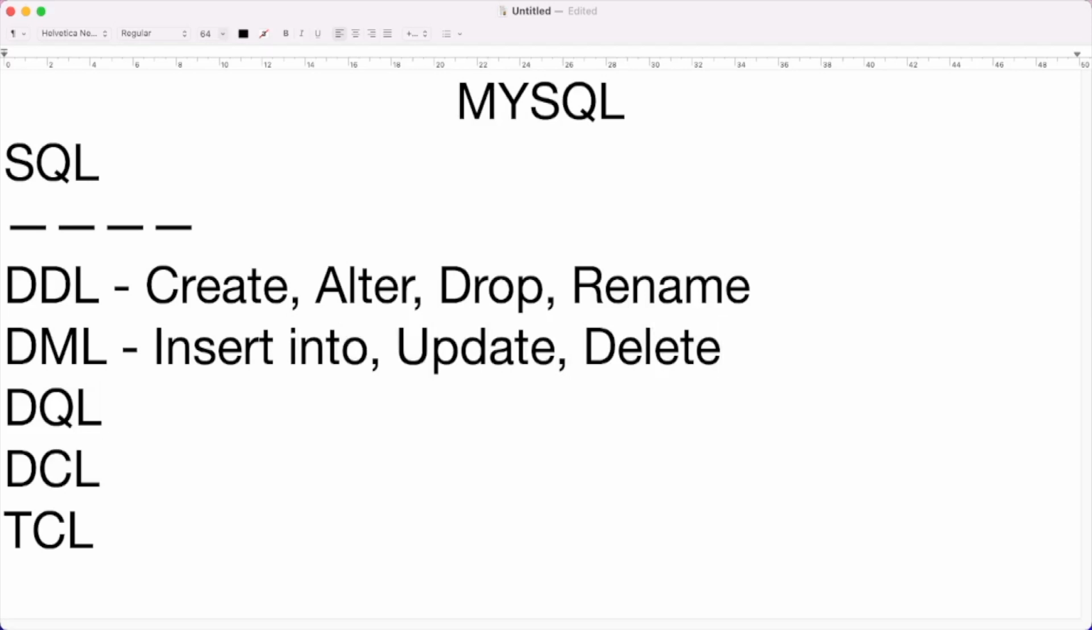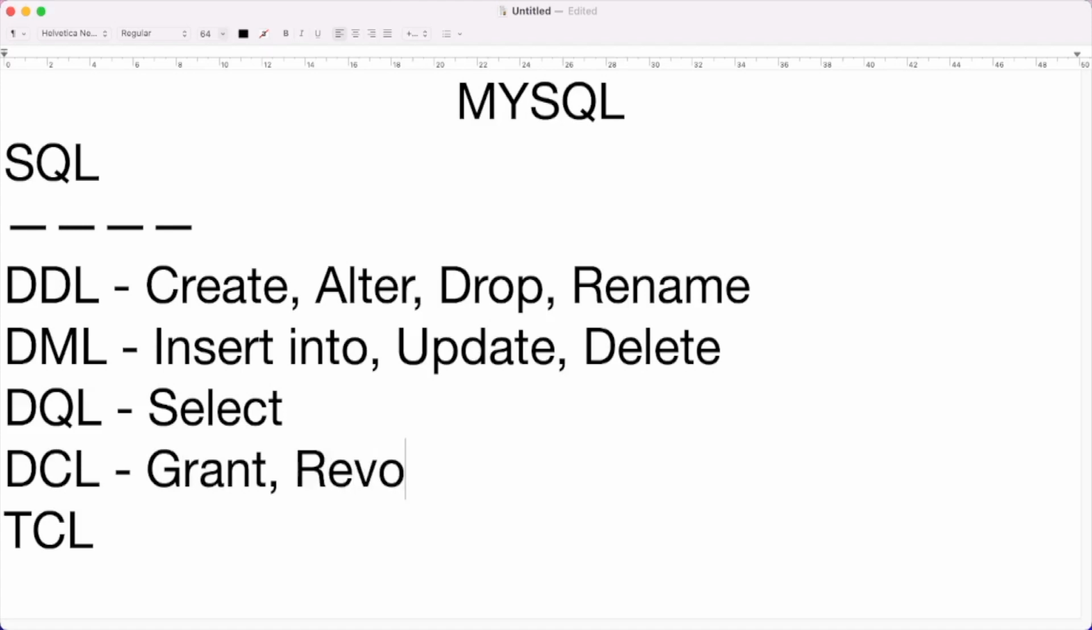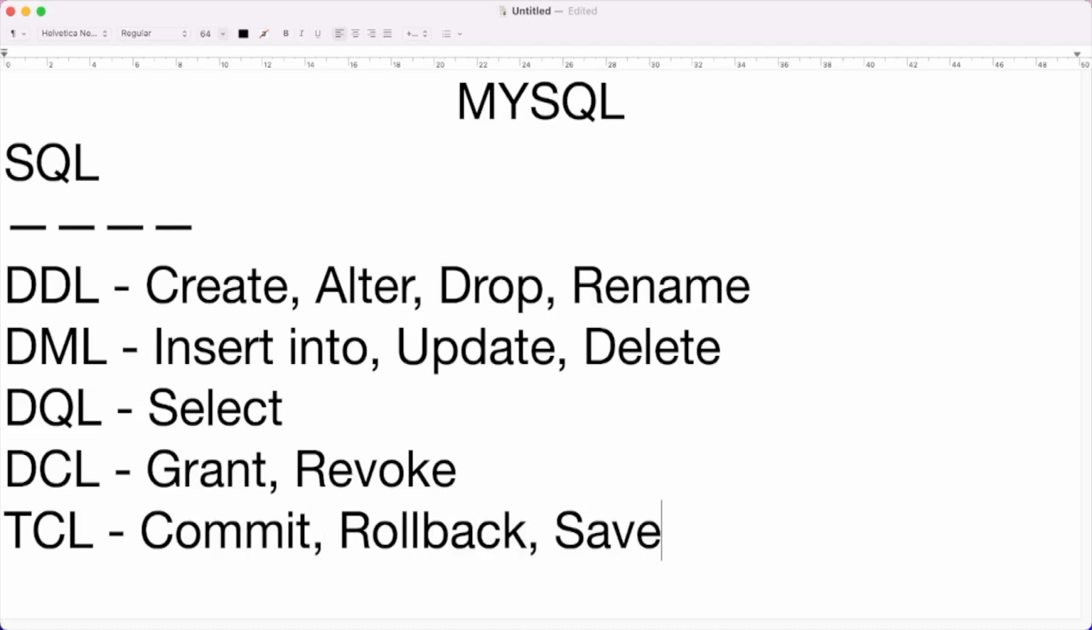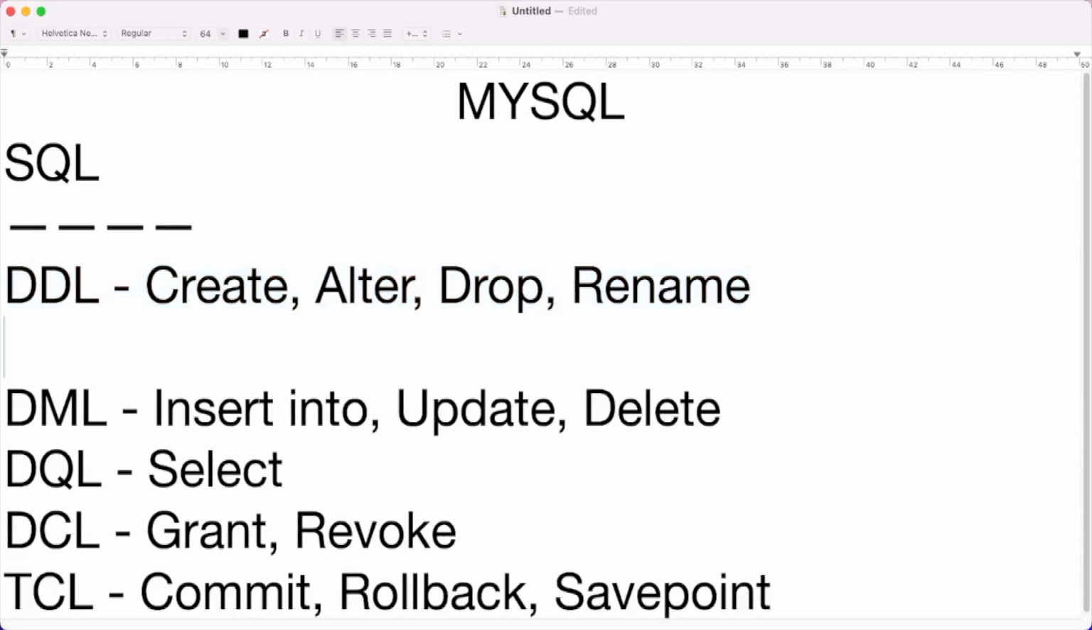Under DQL we have the select statement, under DCL we have the grant and revoke statements, and under TCL we have commit, rollback, and savepoint statements, right? Those are the commands we need to practice and learn under SQL. So first, we have to learn about DDL. So what is DDL?